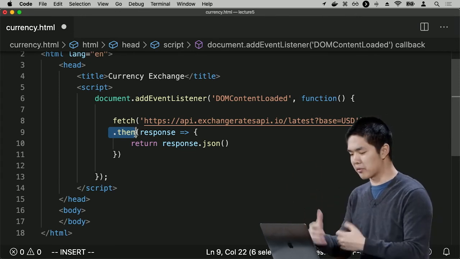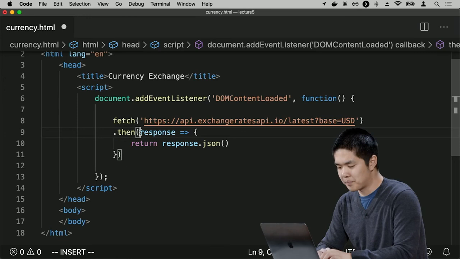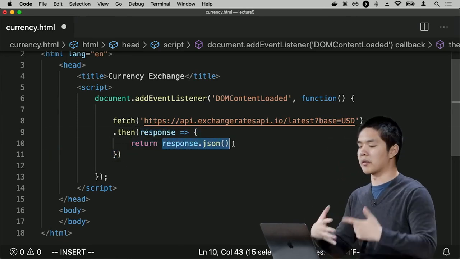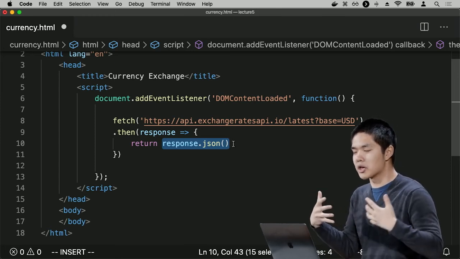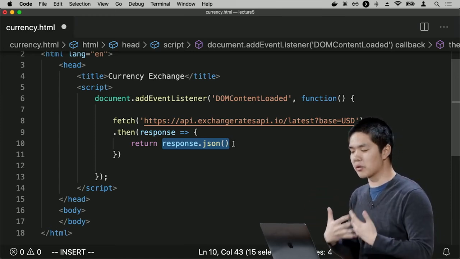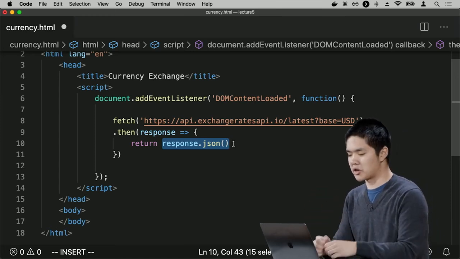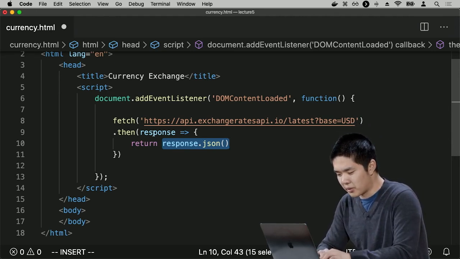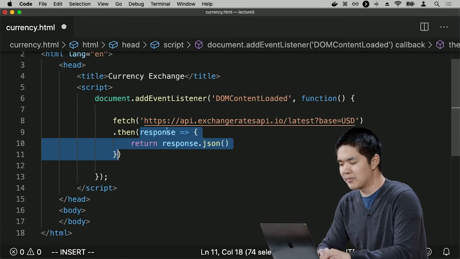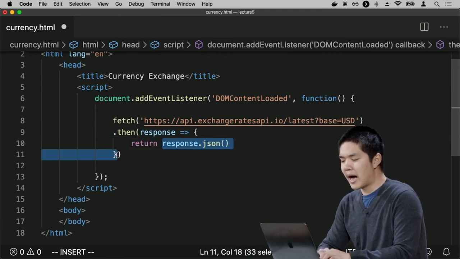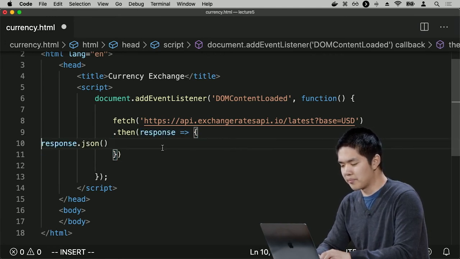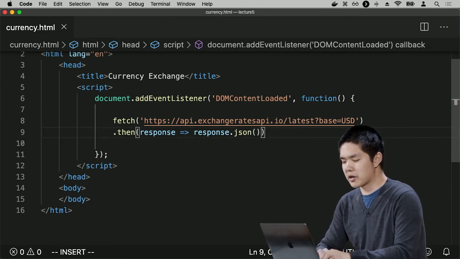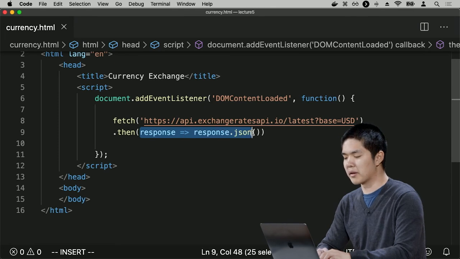But once I get back those results, then run this function, take the response and return the JSON version of the response. Convert that response into just the raw JSON data such that I can use that data to then access the currency exchange rates. And it turns out that with arrow functions, if you ever have a very simple function that all it's doing is taking something and returning something else, I can simplify this function even further and just say, I can omit the curly braces, I can omit the return. I can just say response arrow response.json.